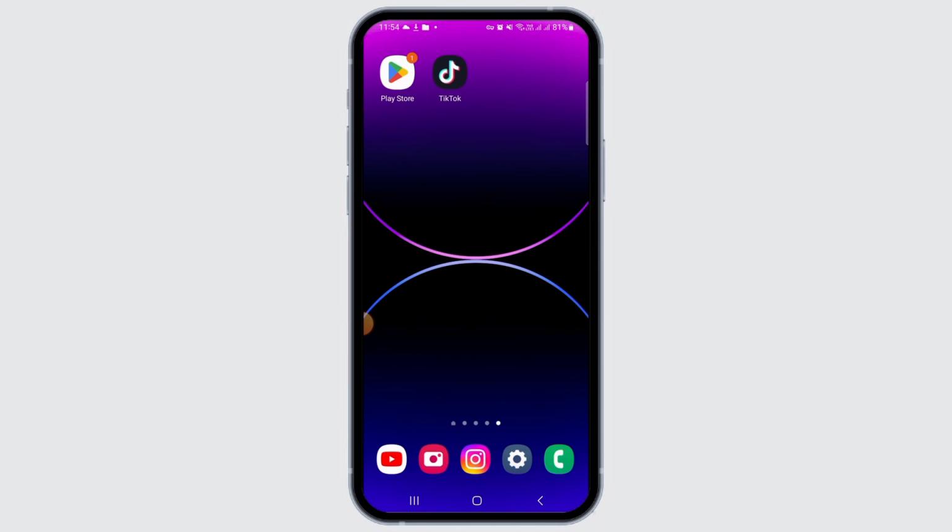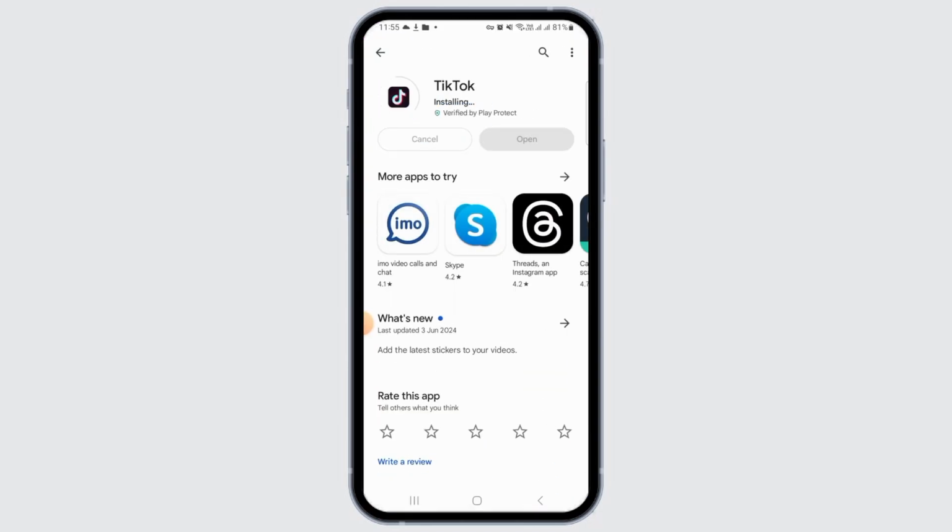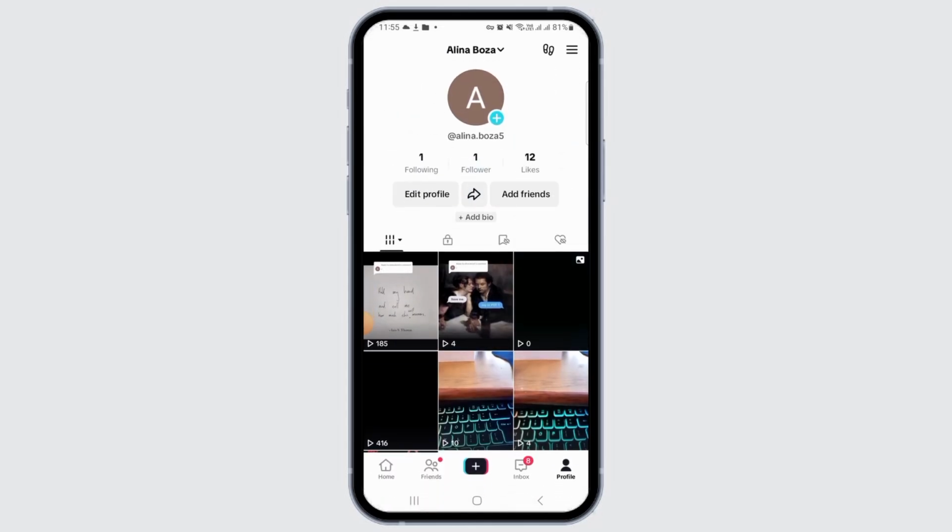Let's begin. In this video, I will guide you how you can send photos in TikTok message. The first step is to open TikTok app on your device. If you do not have this application, you can head over to Play Store or App Store, then search for TikTok. Now, you want to have this application installed on your device. Once it has been installed, tap on the open option.